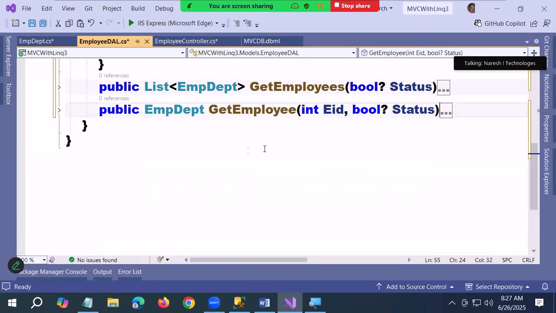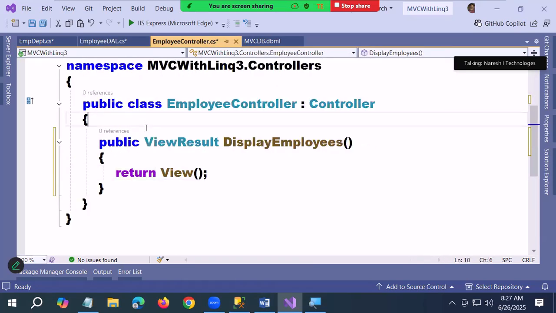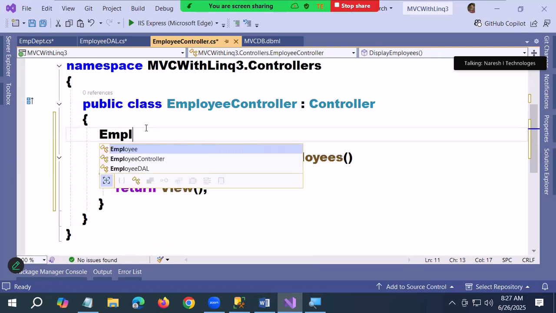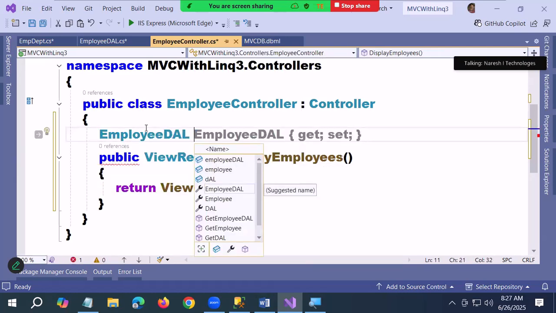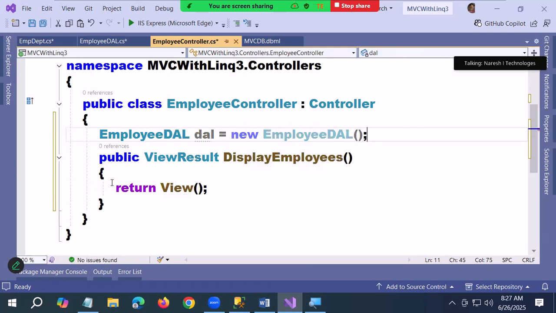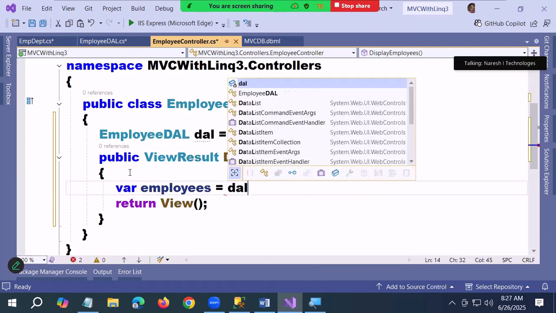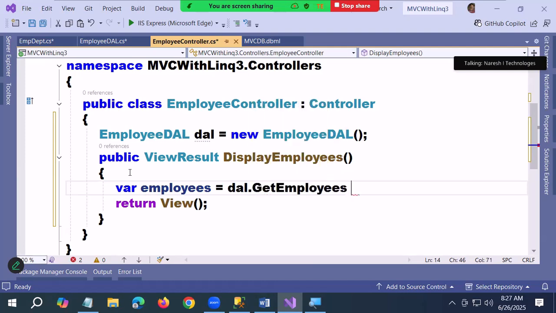So this is what it is going to return to you. This is the first one. This is the second one. But this is going to fetch the data from two tables, not one table. Okay. Now for the time being, let us come to here. We'll write this logic now. Oh, we forgot to create the DAL class instance, guys. What is the name? Employee DAL. DAL is equals to new EmployeeDAL. Now, var employees is equals to DAL dot GetEmployees of true.